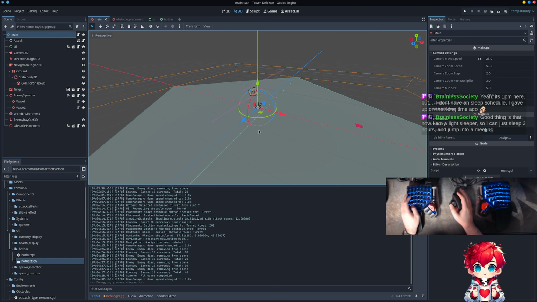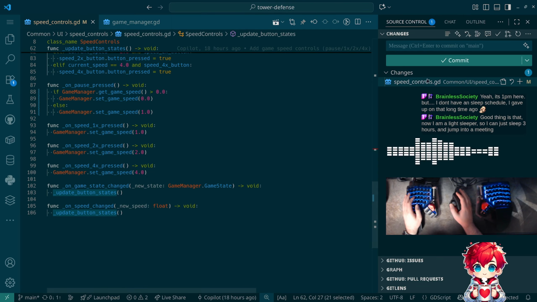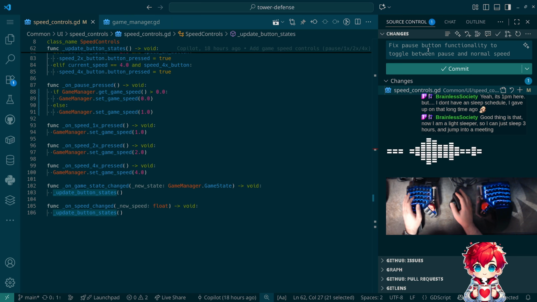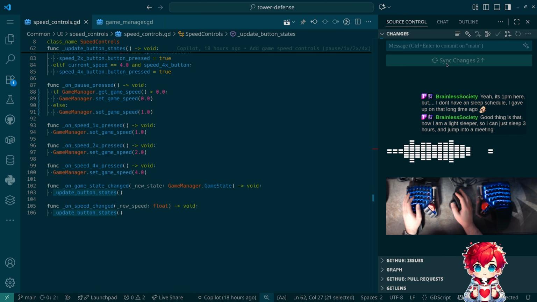All right. So, jankiness aside, this does actually do the job of fixing the pause button to toggle between pause and normal speed. So we'll push those changes up. And then what? What are we doing?